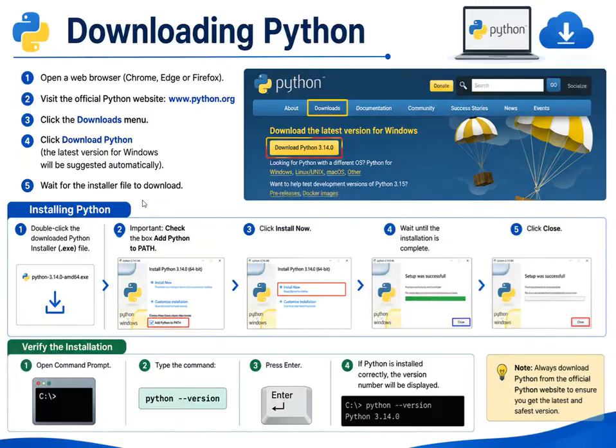So how to download Python? First, open the browser and type www.python.org. This screen will be visible. Click on downloads, then click download Python. This file, Python 3.14 or whatever the latest version available, will be downloaded on your computer.